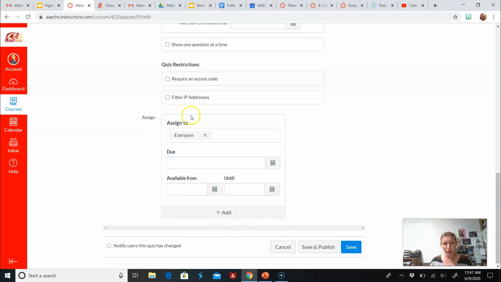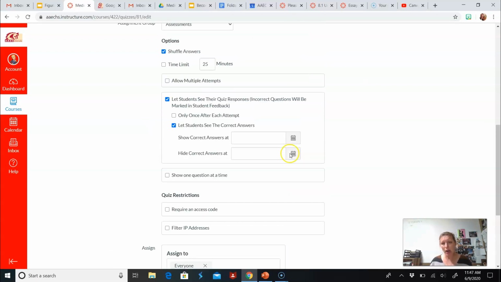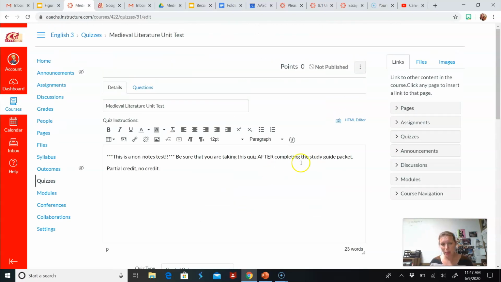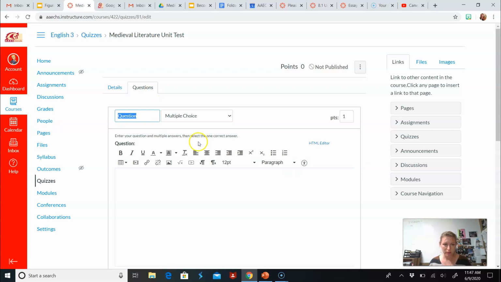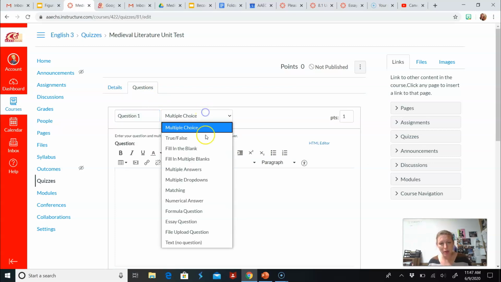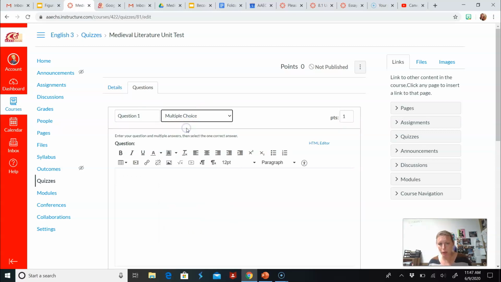Okay, so once we've done that, now we need to go in and make the questions. So let's go in and choose our questions. You start off by making a new question. Let's just call this question 1. I have many choices, but let's make this one multiple choice, and you decide how many points to give them.